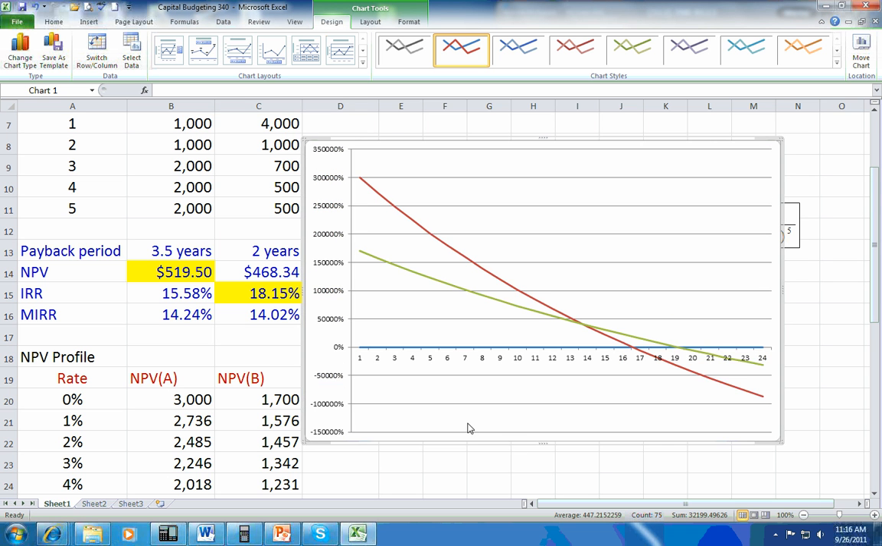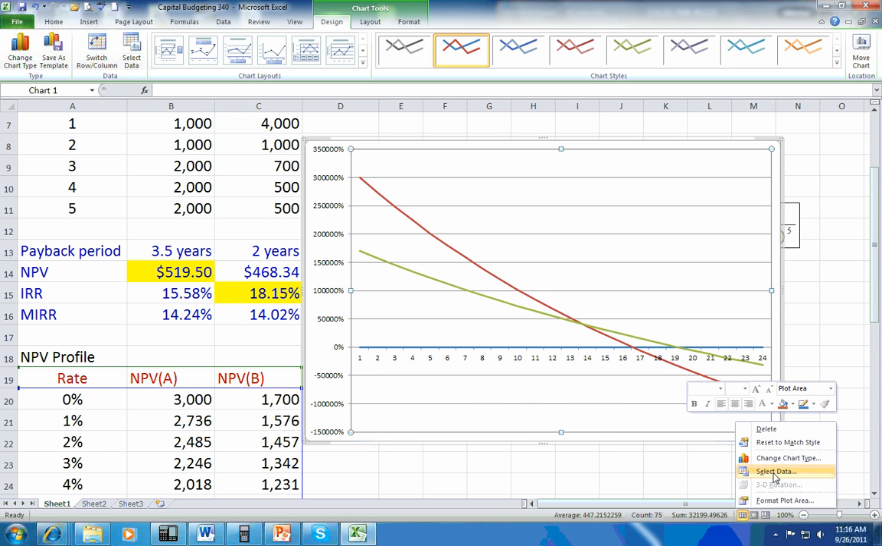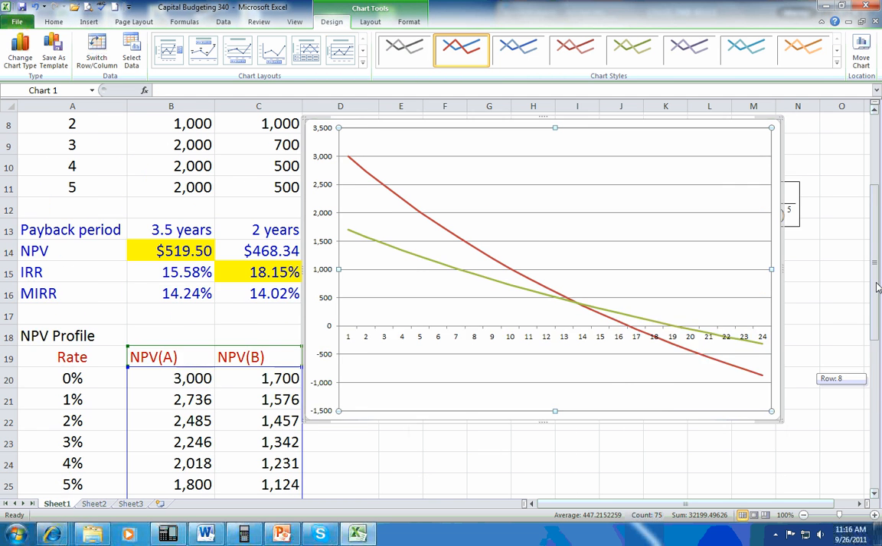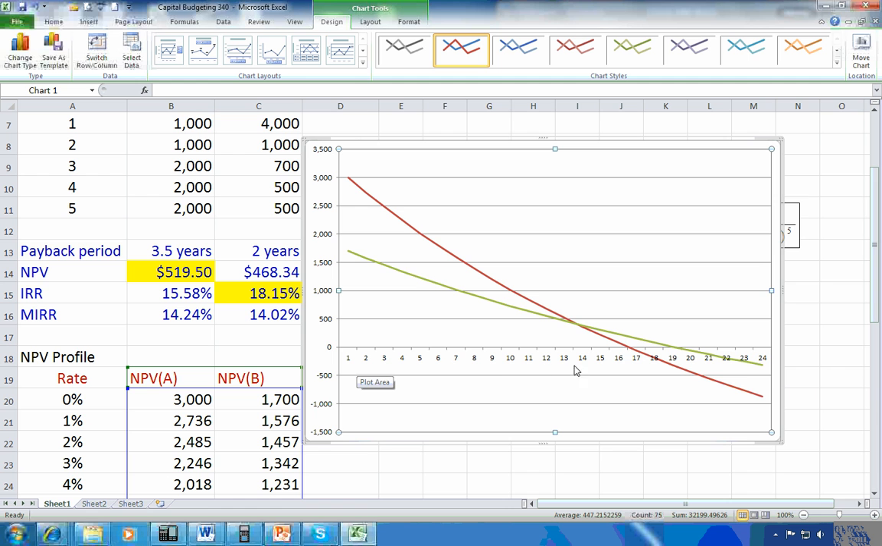Now observe that the computer automatically plots all three variables, rate, NPV A, and NPV B. We don't want the rates to plot. The rate is the blue one. So right click on the graph anywhere and click Select Data and click on Rate and remove it. And then notice, if we click OK and go up here, you'll see that the x-axis labels are actually logical numbers. They are not the percent numbers that we chose.